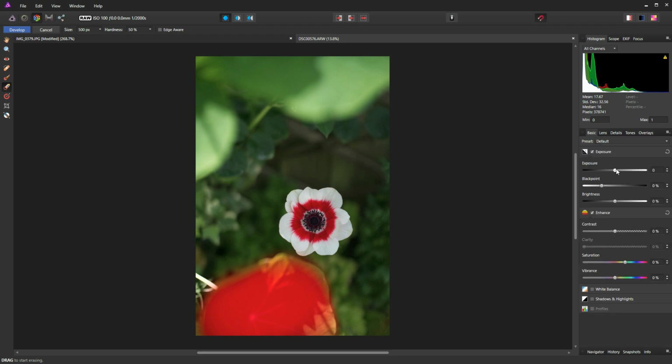So we can now return to our basic adjustments, and what I'll do is I'll drop the exposure down on that leaf, and you can see the exposure is dropping, but it's only dropping in the area where we painted the mask. And likewise I can go down and increase the saturation, and again it's only affecting the area where we painted the mask. So you can see the overlay paint tool can be very useful.